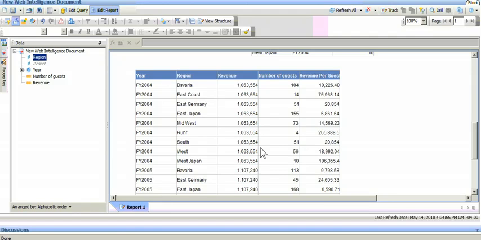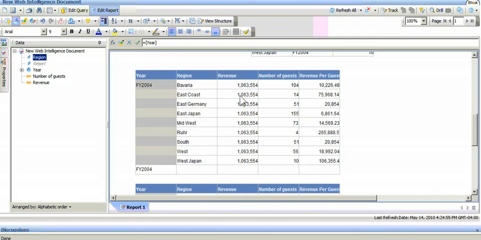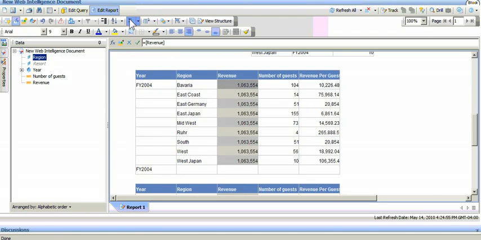Let me make it more confusing. Let's apply a break on year, and if I do a sum here, you can see the sum in the footer is identical to the values displayed in the block. The measures are not summing here, they are projecting. The secret is that Web Intelligence does not sum a column of values the way Excel does.